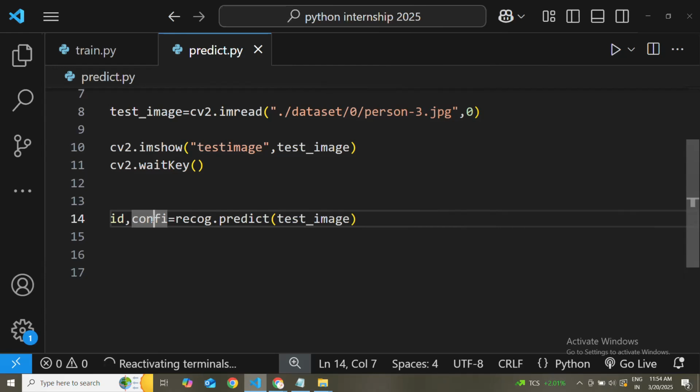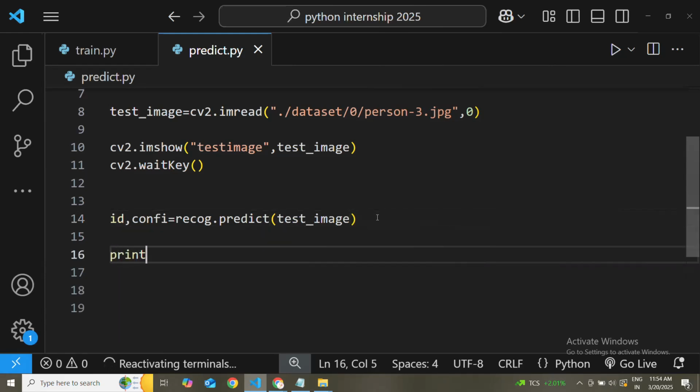All human beings have similar features because we have a face, and in the face we have eyes, eyebrows, nose. These are all common features. Whether the person you use is a trained one or a completely new person, no matter, every human face has similar features. That's why this confidence indicates how confident the algorithm is about this prediction. When I display the result, you will get to know. So let me display the result here. Print id is id, comma, confidence is confidence.